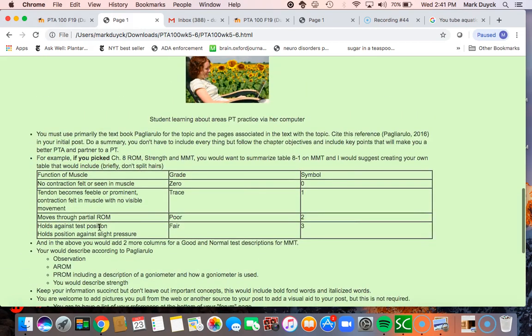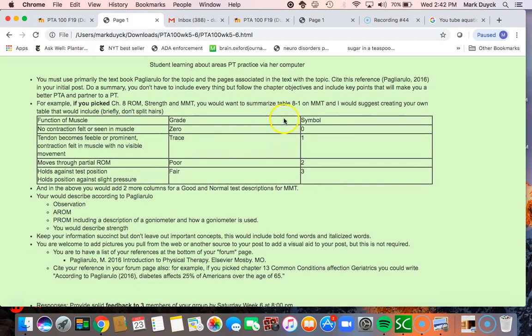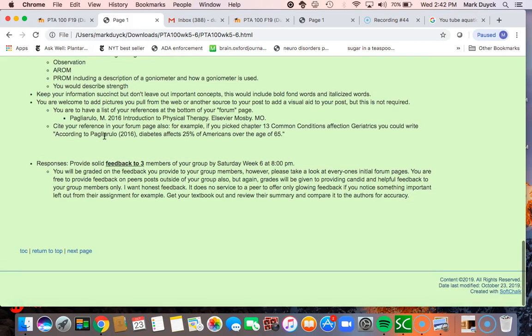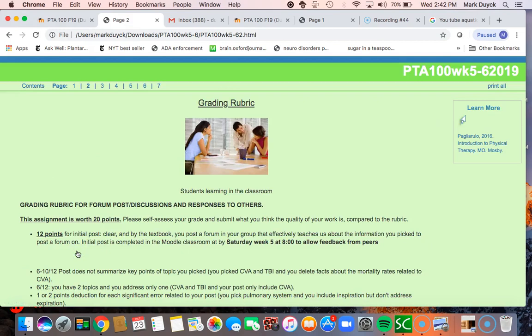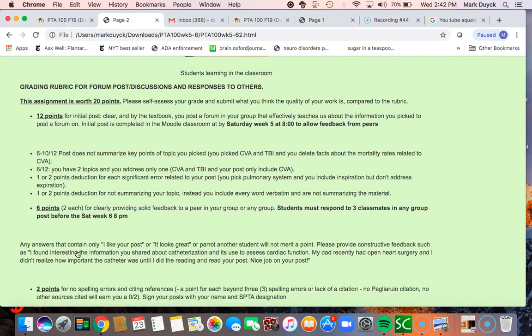And here I gave you an example of what a post may look like. You don't have to use tables. You don't have to use pictures. And then here's the grading rubric for your post. So by next Saturday, or the Saturday of week 5, you need to complete your forum post.